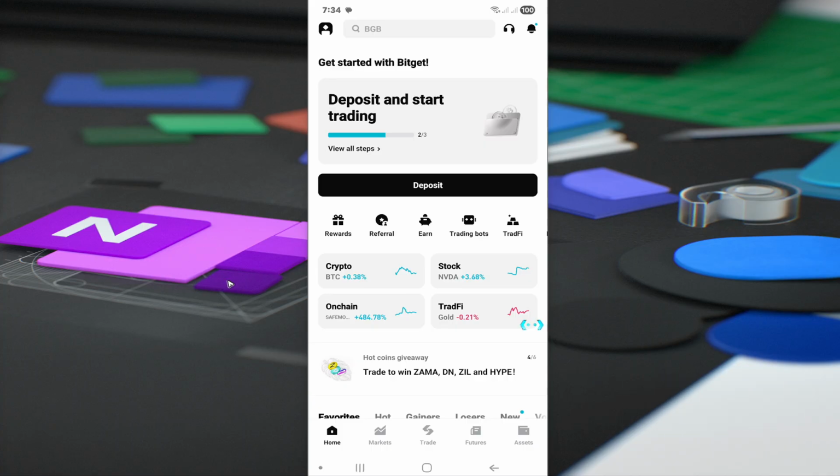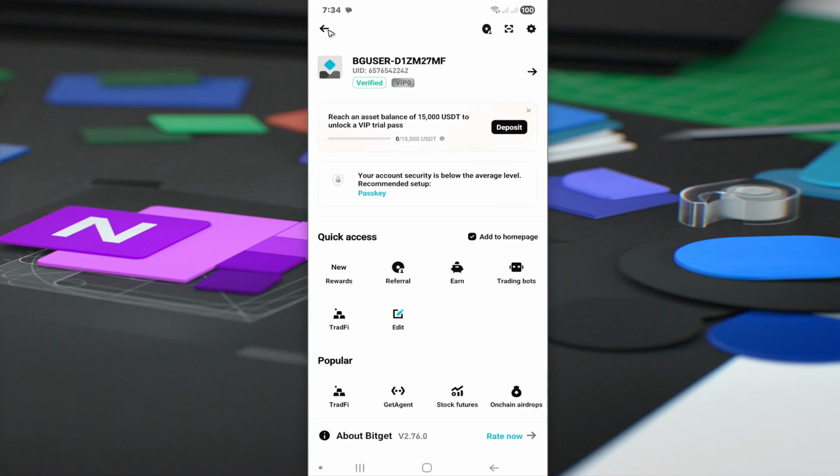All right. So first up, go ahead and open up the Bitget Exchange app. And once you're in here, just go to the top left, tap on your profile or the profile icon. Now go ahead and tap on your account right here. Okay, just tap on this right arrow key.